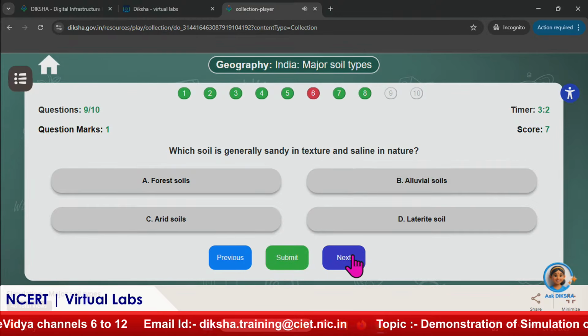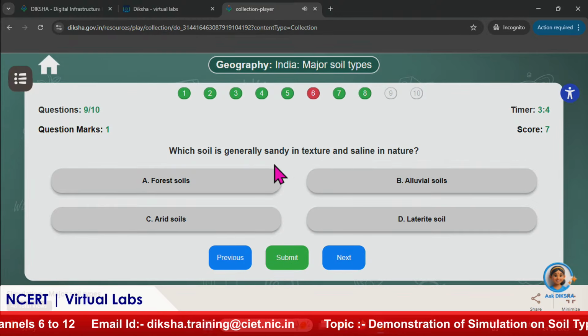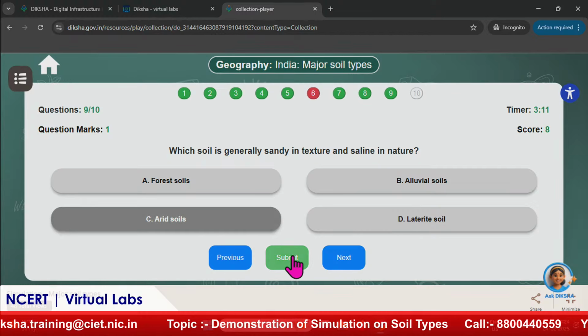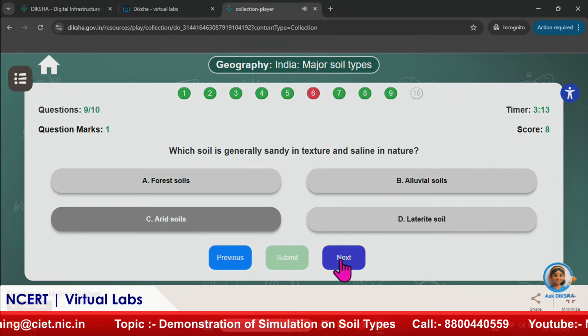And then click on next. Which soil is generally sandy in texture and saline in nature? This is arid soil. Arid soil. Click, and it is the correct answer.